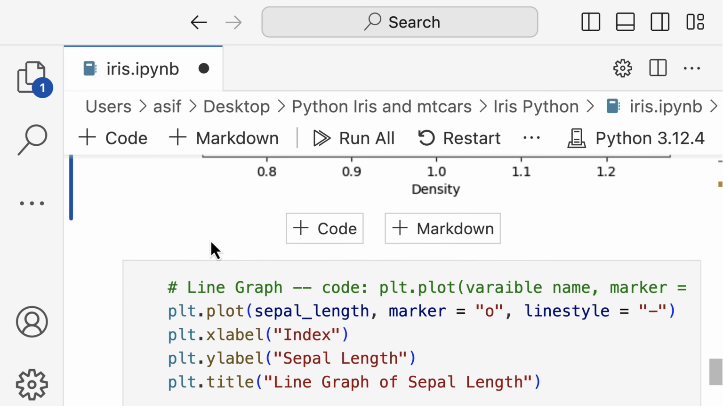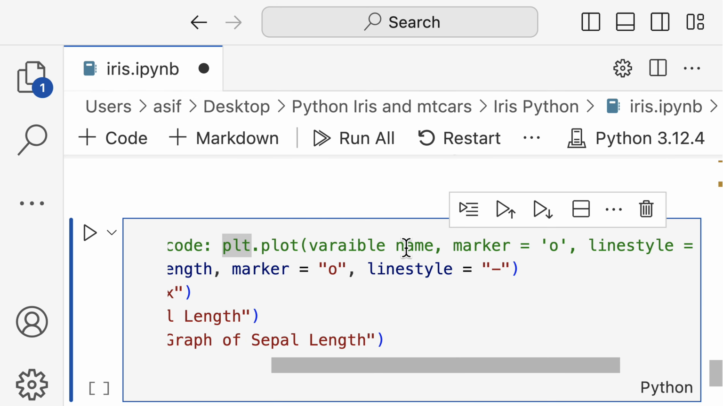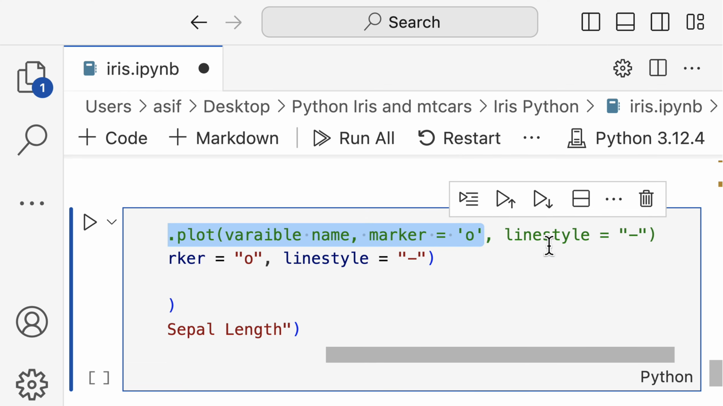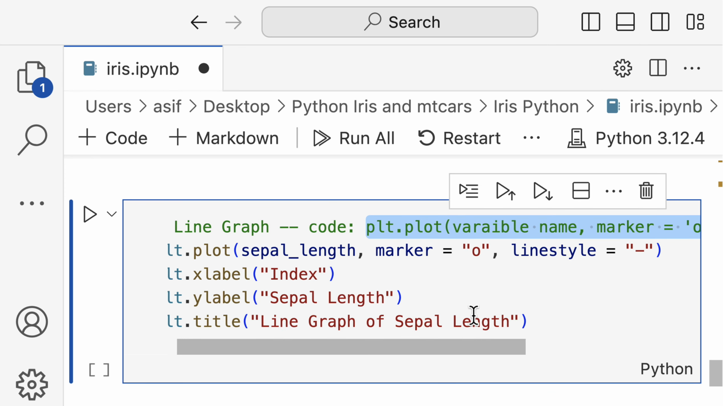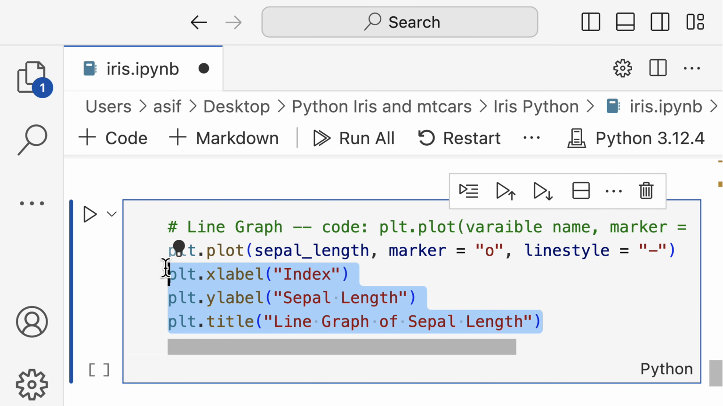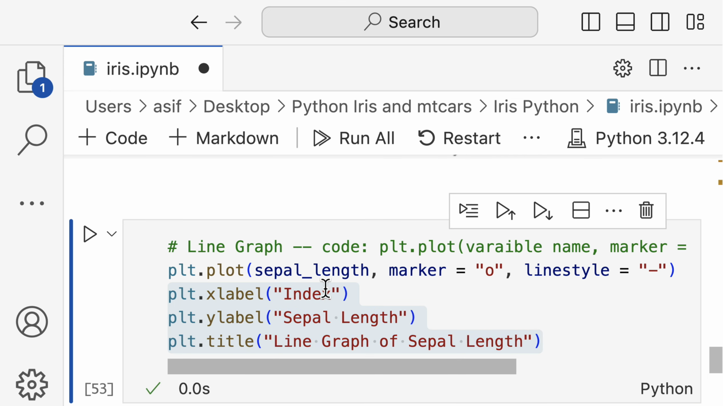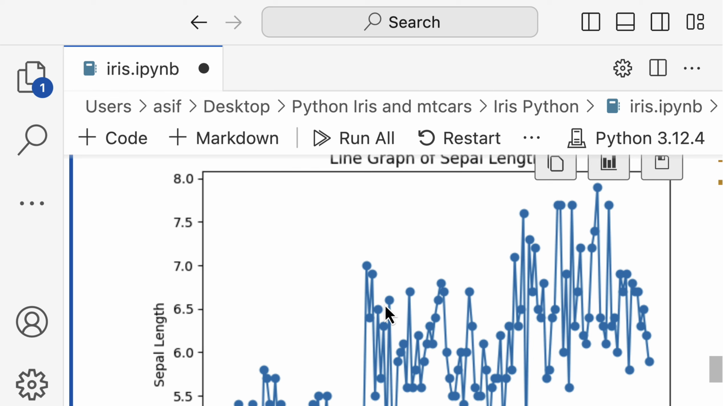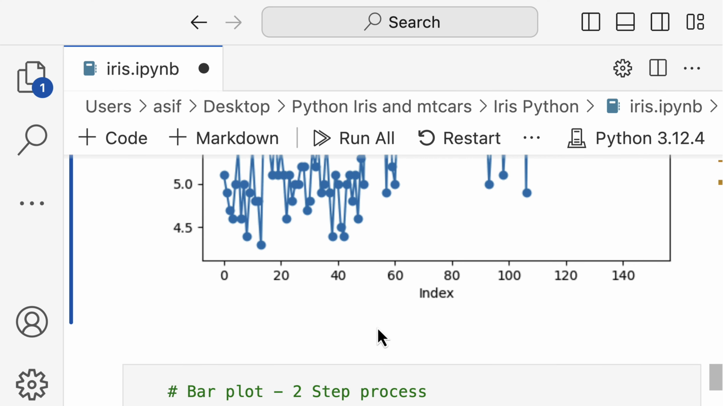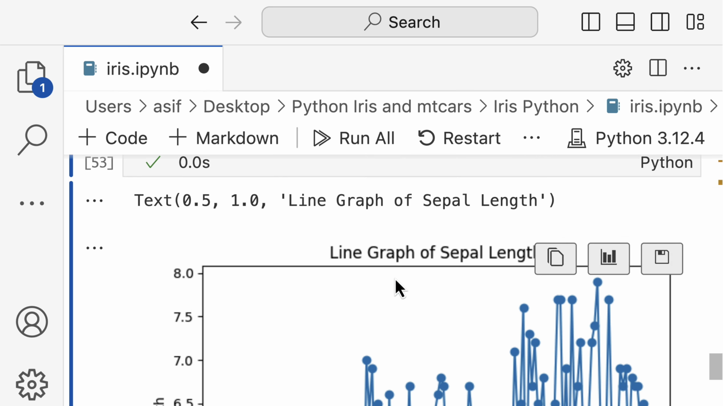The next one is line graph, and for line graph, this is the basic code for line plot, plt.plot and then variable name, comma, marker equal to 'o', this is O not 0, and then linestyle equal to hyphen within quotes. This is the basic command, and then we'll be adding some aesthetics to this one. So this is aesthetics, this part. If I run this command, it makes this type of line graph, whereby we have line graph of sepalength, this is index, and this is sepalength, and this is the title.